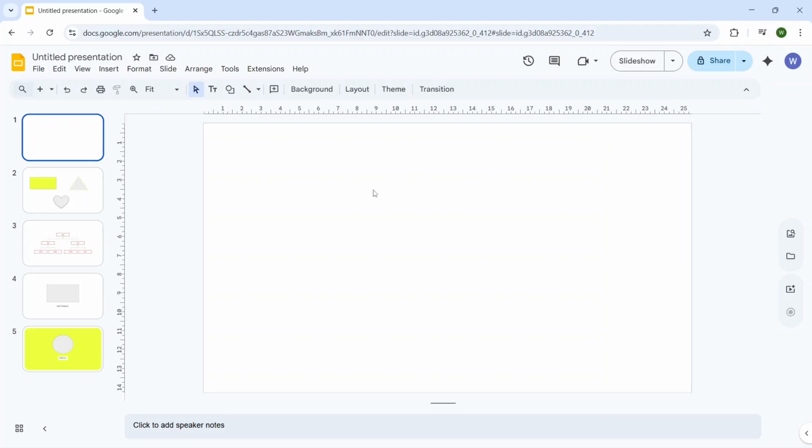Hi, in this tutorial I'm going to show you how to insert a link in Google Slides. So if you want to do it, you need to go to the left upper corner, and after that you need to go to Insert Settings.